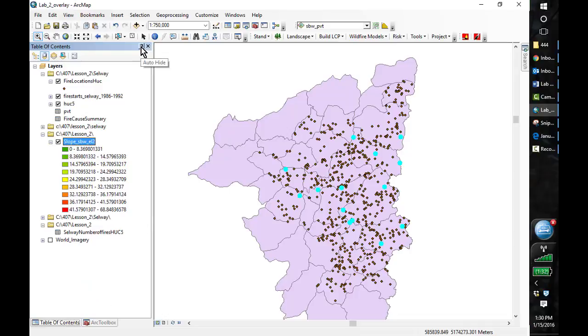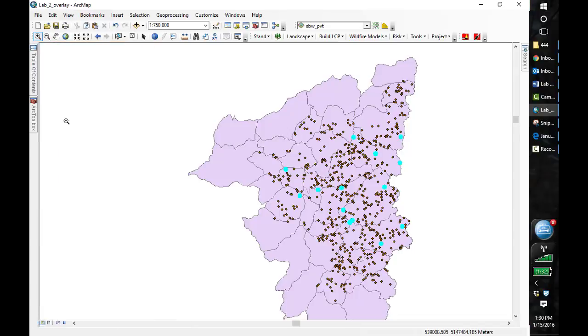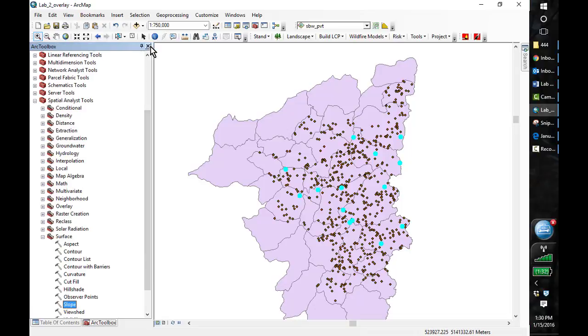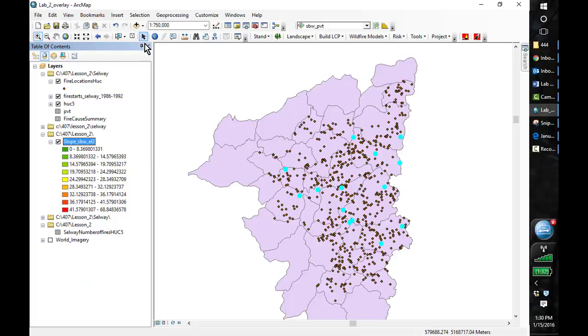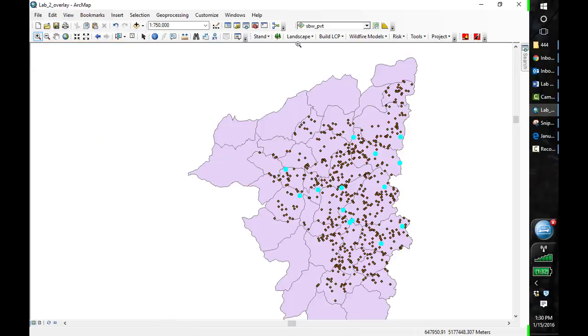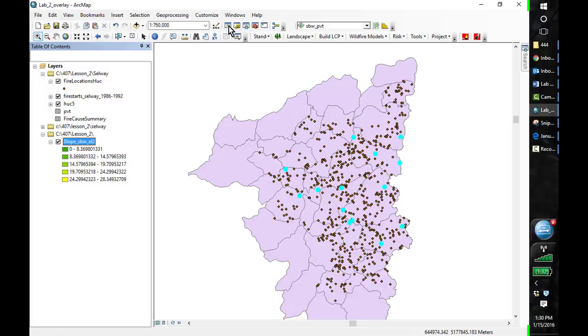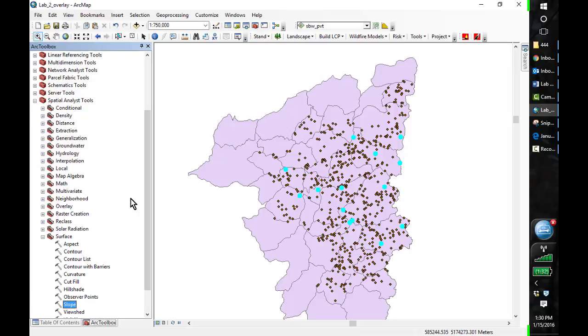You can also make this small. You can auto hide it, and then to remove that, you can pin that again, and you can close this out here. Now if you accidentally close your table of contents, which has occasionally happened to me, and it's taken me a while to find it again, it's just up here next to the ARC toolbox. So table of contents, and I'm going to open my ARC toolbox, and I'm going to go to under Spatial Analyst Tools, Surface, and Slope. Double click.